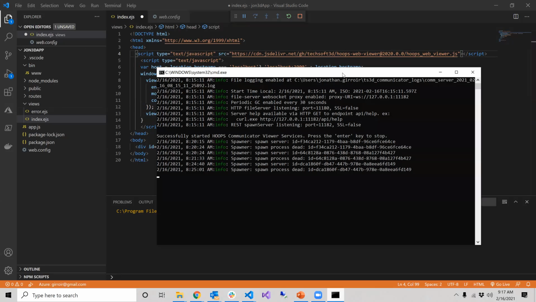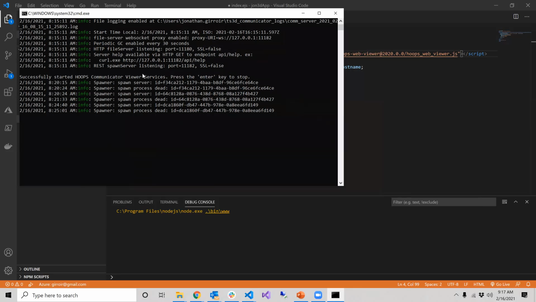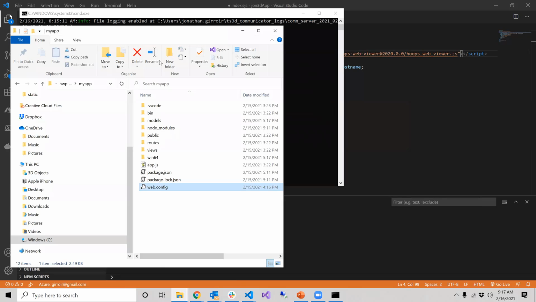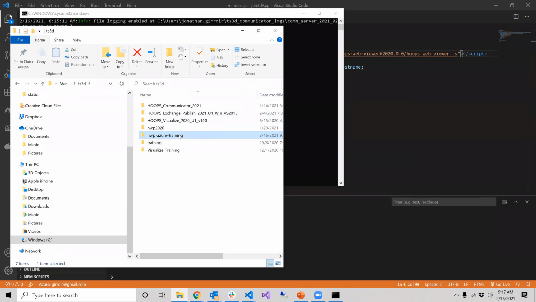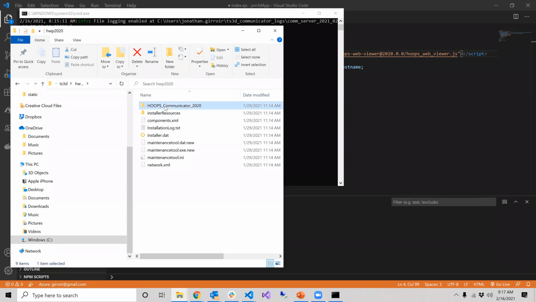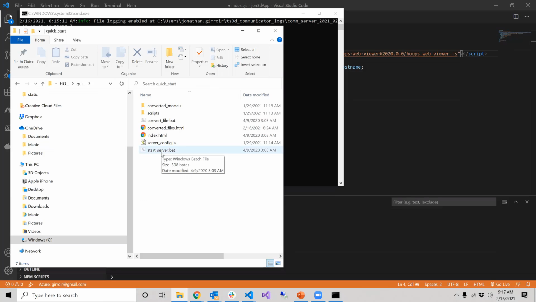Now you should still have the stream cache server running. Now you may or may not. And if you remember, that is here. If it's not running, in the distribution of the Hoops Communicator, go to Quick Start and run start server, because right now we need to get our data from somewhere, and I haven't implemented data streaming within the Express server. So we're just going to use this data streaming server for now. I'll show you how to do that in a little bit.